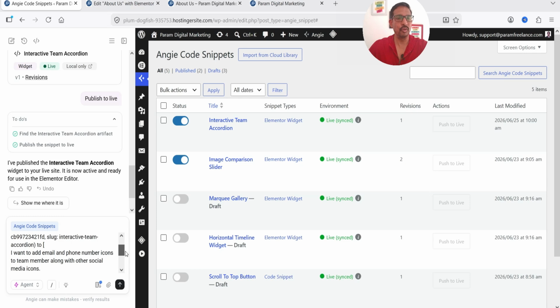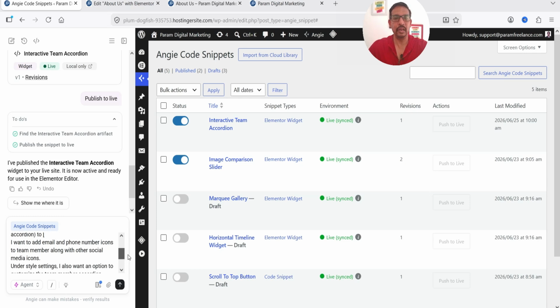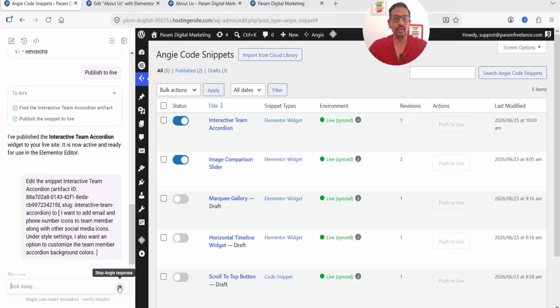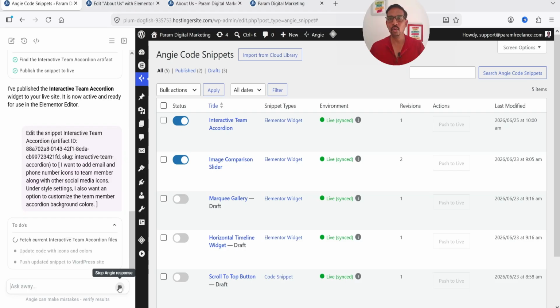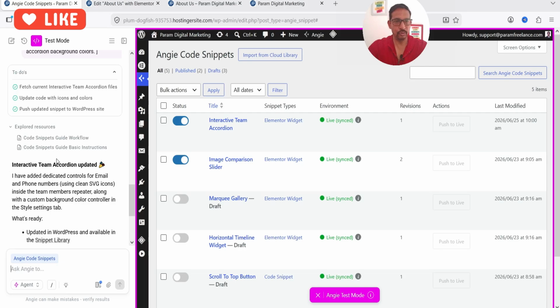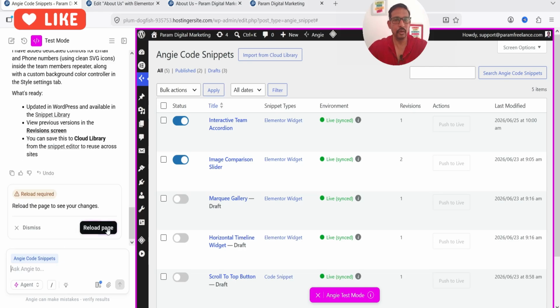All right, so here is the new prompt. I want to add email and phone number icons to team member along with the other social media icons. Under style settings, I also want an option to customize the team member accordion background colors. So let's enter this prompt, and it is going to work on it. It is going to add these features to the existing custom widget. Again, it is going to take 3 to 5 minutes to make changes. All right, so it says interactive team accordion updated. Click on reload page.